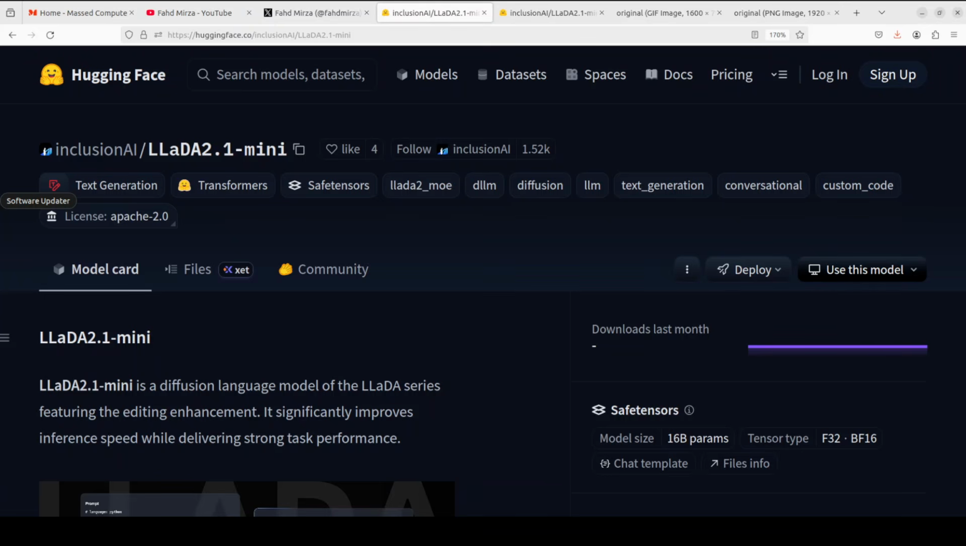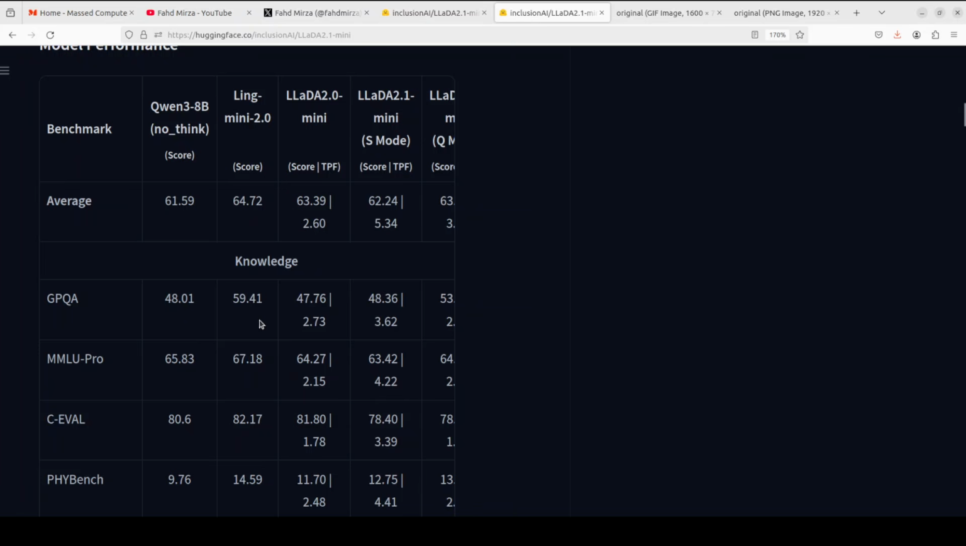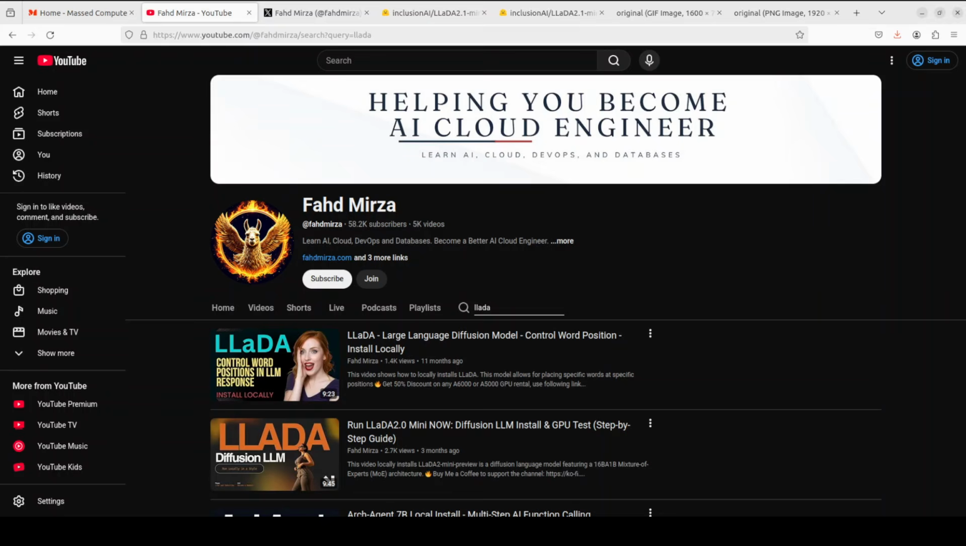So that's it. Let me know what you think about this new architecture. It is thinking in parallel, it is fixing all the issues on the fly and solving problems faster than traditional models, as per these benchmarks. That's it. Try it out. Please share your experience in the comments.